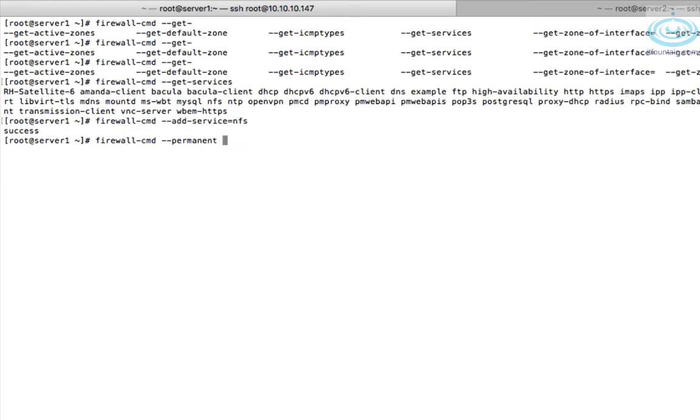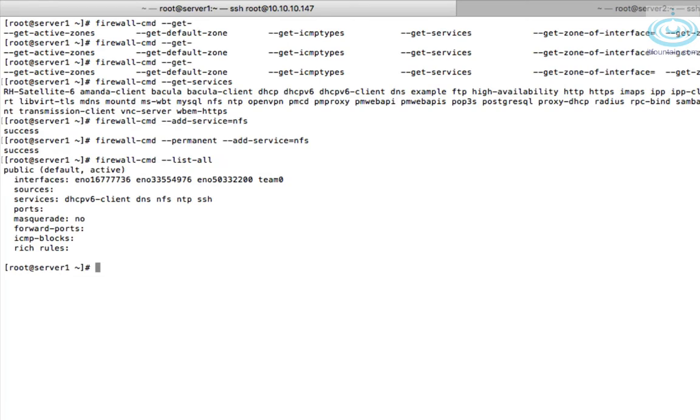If you want that to also be persistent, so that if you reload, the rule is still there, then you need to specify --permanent. So without specifying --permanent, it adds it to running config. If you do --permanent, it adds it to stored config. If you do a firewall-cmd --list-all, that shows you pretty much everything really, the interfaces, the services, if you've got any port forwarding, if you've got any rich rules.